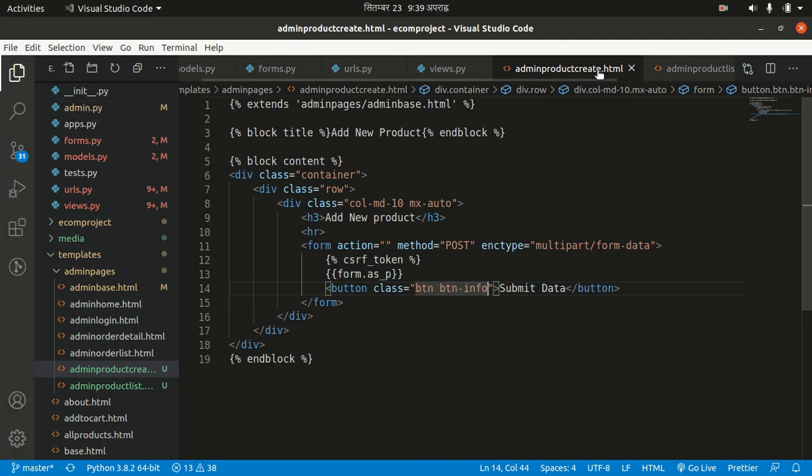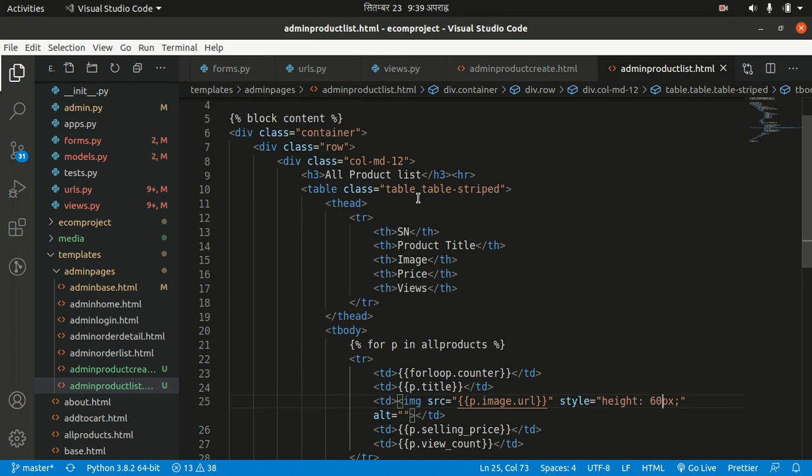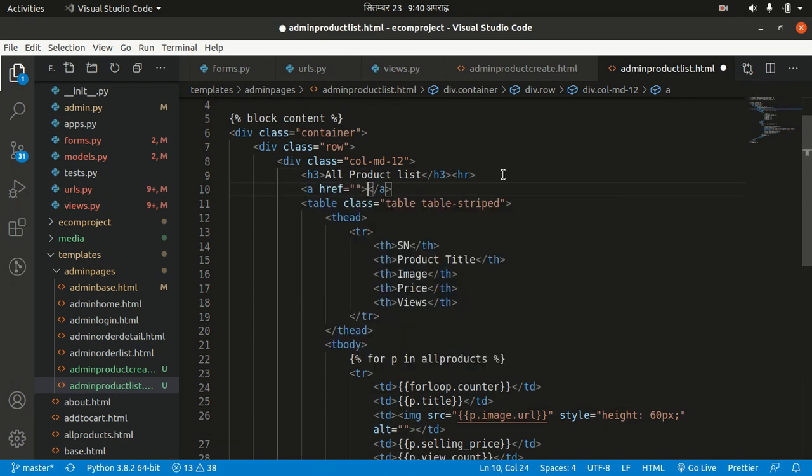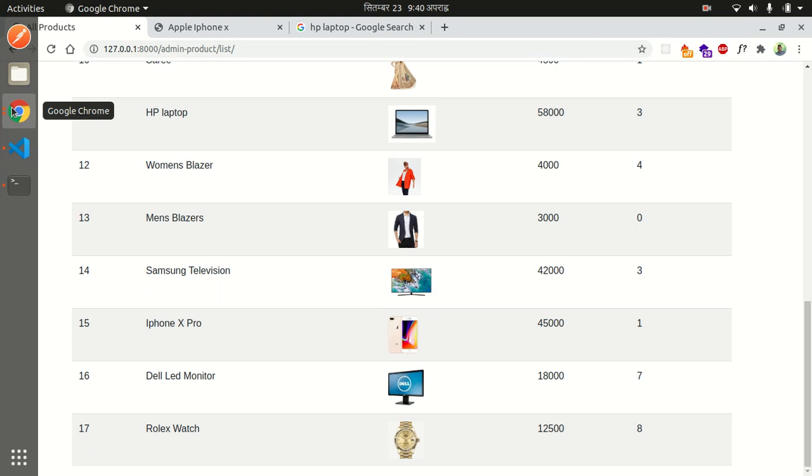And if you go to your product list, and just below the all product list heading, you can write an a tag here, add new product, and this will make product add navigation easy. Okay, so here in the href I need to write ecom app admin product list. Now there is a feature in our admin side, so let's go to our admin side.